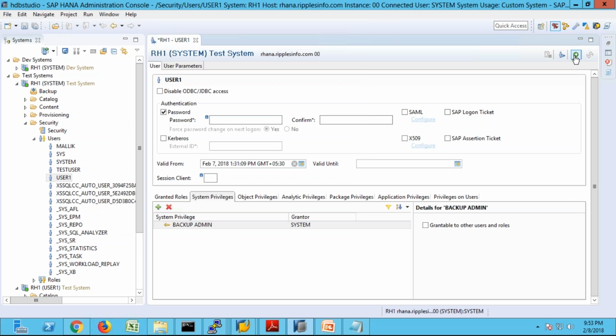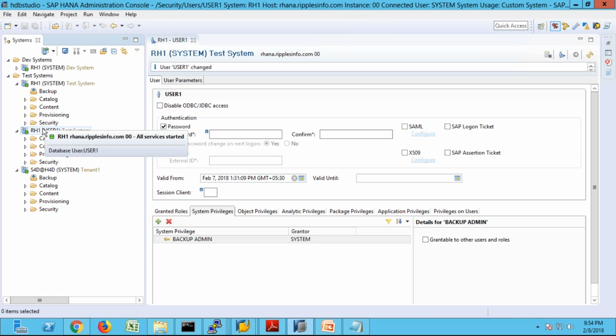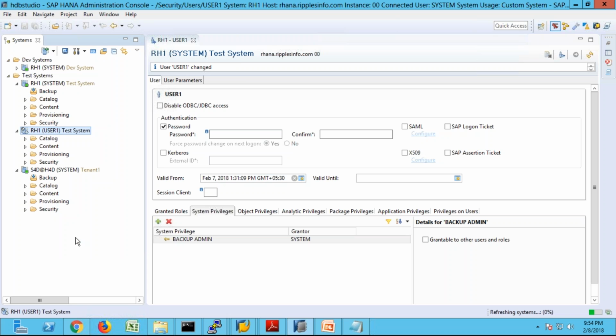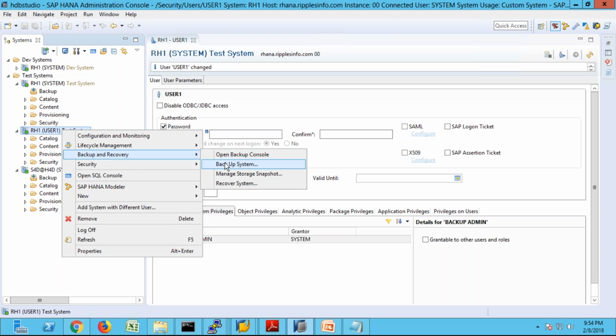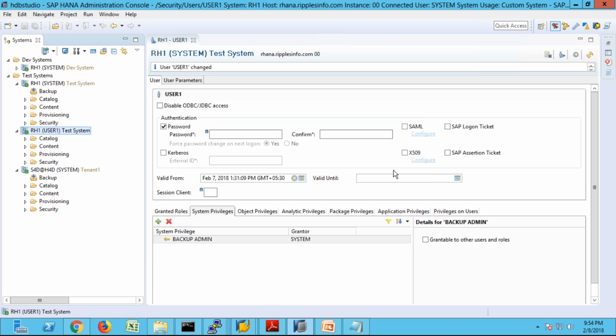So I granted backup admin here. After granting backup admin, say I'm going to user 1 and refreshing this. Even after granting that backup admin, it doesn't have that backup option. And if you try to perform a backup using this context menu, you'll get the same warning message: do not have the required privileges. So the meaning of that is just having backup admin or backup operator is not sufficient. We need some additional privileges.